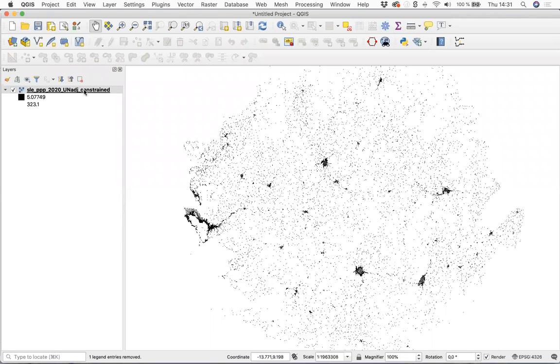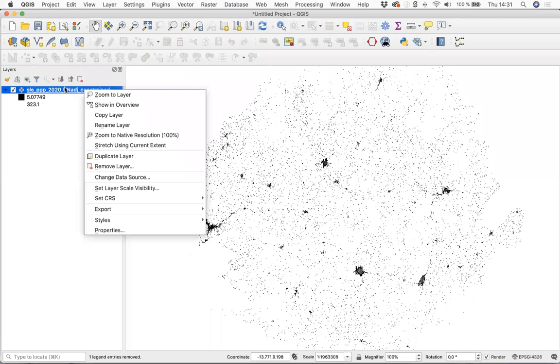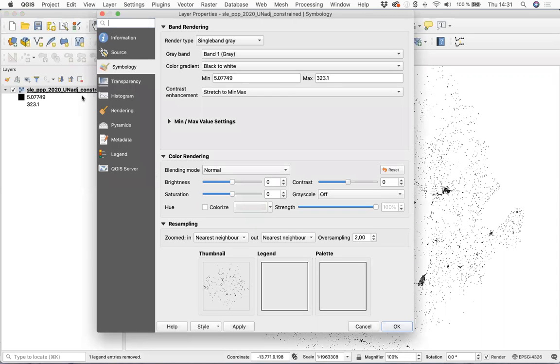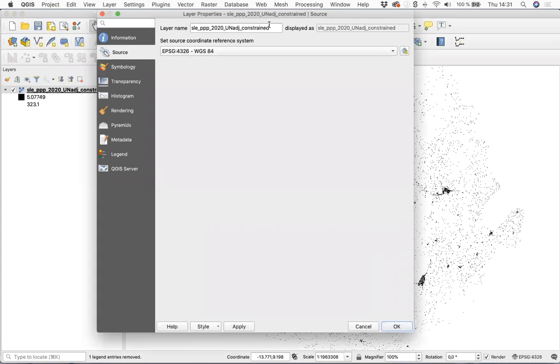There are two ways you can do it: either right click and Properties, or just double click the layer, and you get something similar to the layer dialog that we have in the Maps app, but here with many, many more possibilities. The first thing we could do is change the layer name. We could just call it population.